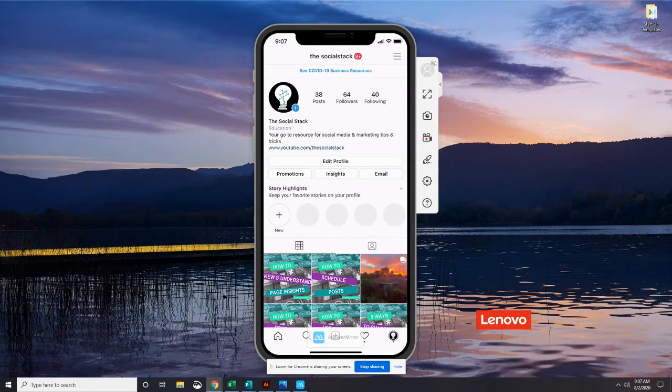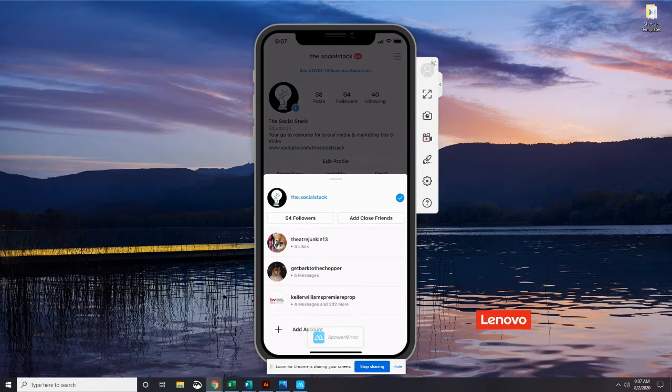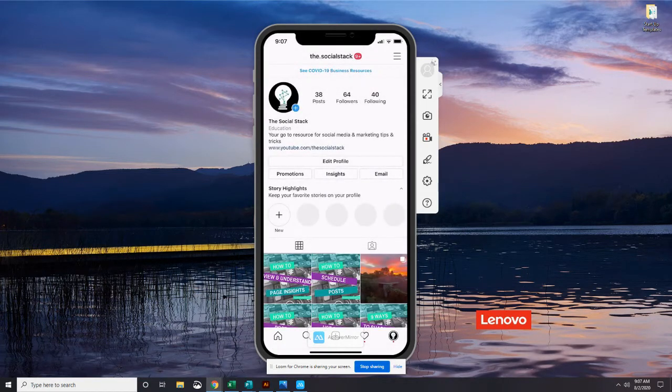So you can see at the top it says the.social stack here. If I wanted to go into a different account, I would just tap that, and then you can see all my other accounts are now available. I want to stay in the one that I'm in. So once you're on the correct account, go ahead and tap Edit in the middle of the screen, the Edit Profile button.